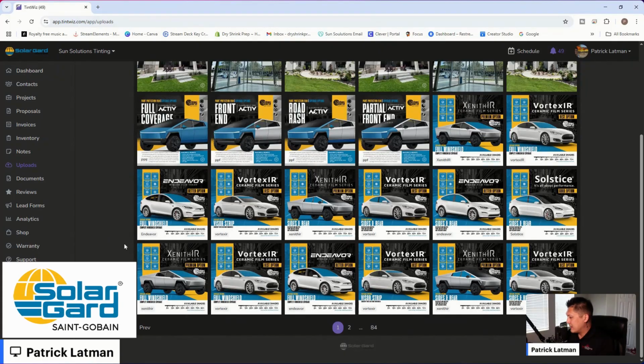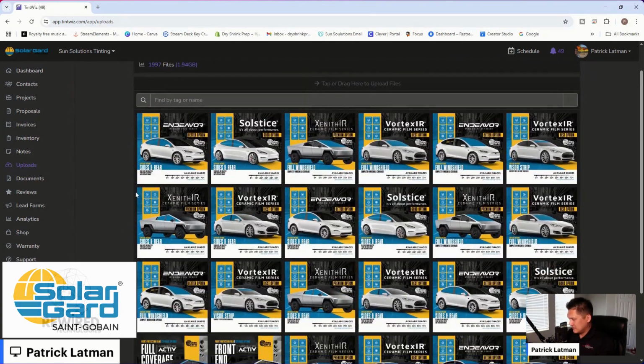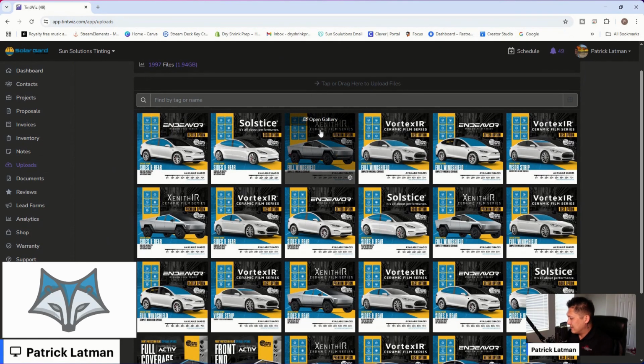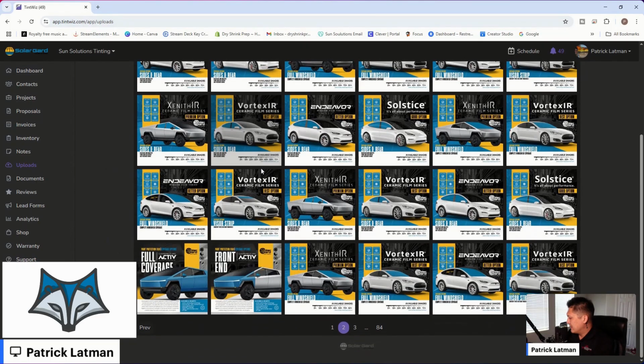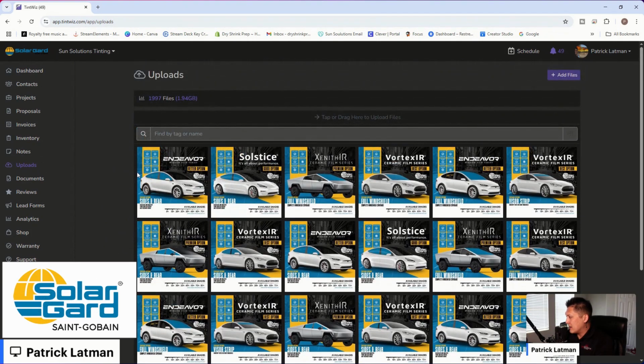We're going to come over here. I've done this a little bit already, so we're going to go to page 2. So we have the Solstice lineup, the Endeavor lineup, the Vortex lineup, the Zenith lineup, and then they also have paint protection film here as well. So we're just going to organize this a little bit better. That way, when you go to uploads, you can type in a tag.